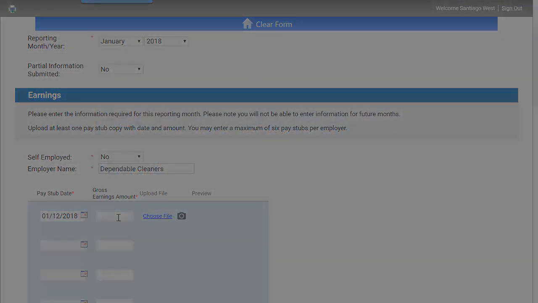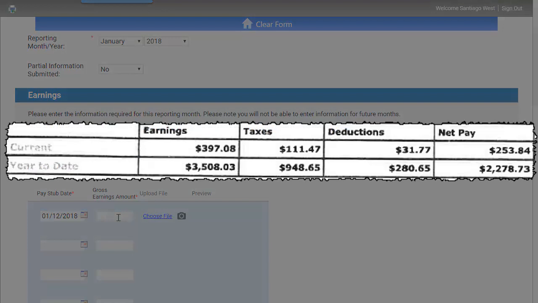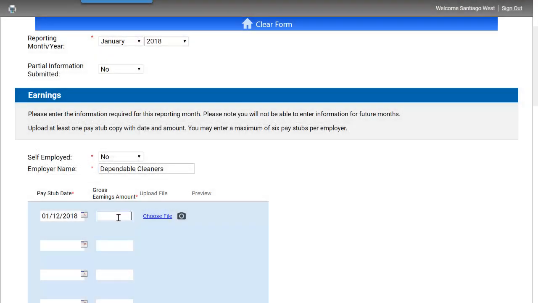To illustrate, this excerpt of a pay stub shows earnings of $397.08, $111.47 in taxes, $31.77 in deductions, and net pay of $253.84. I would enter $397.08 in the gross earnings amount field because these are my earnings before deductions.